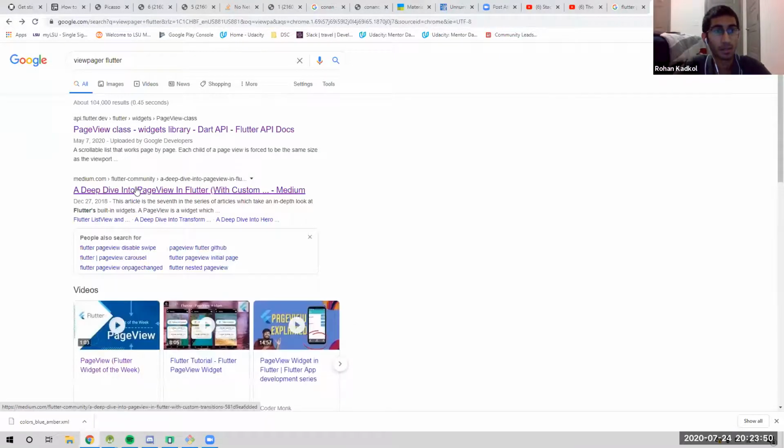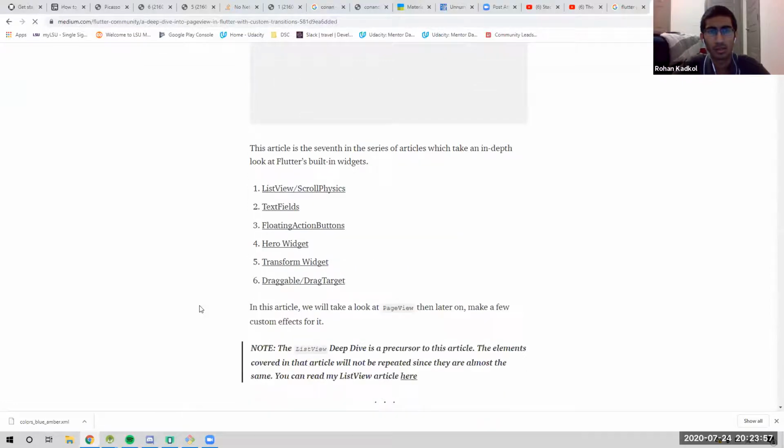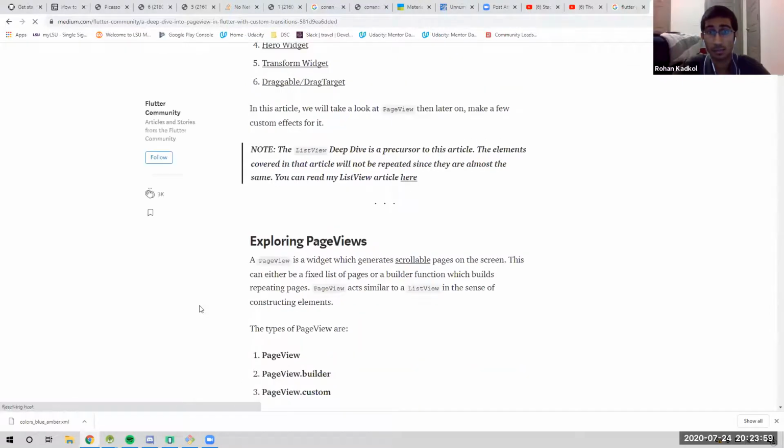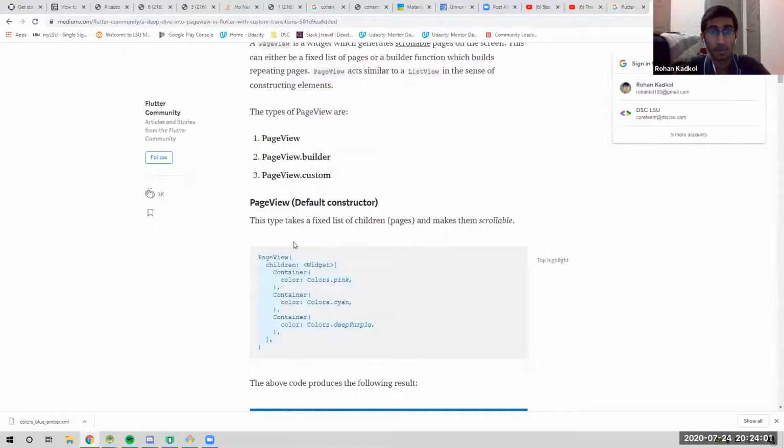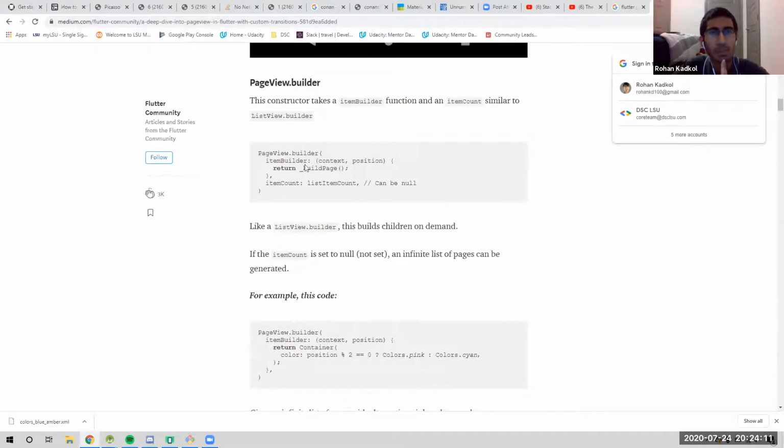Nice. So now we can head over to this Medium article. The only thing we need is a controller, and then we need our actual page view. So let's see how we go. A default constructor, which isn't what we want actually. We need the builder, looks like. Page view builder, all right. The constructor takes an item builder and item count, all right. Text position, build page, all right. Item count, list item count.